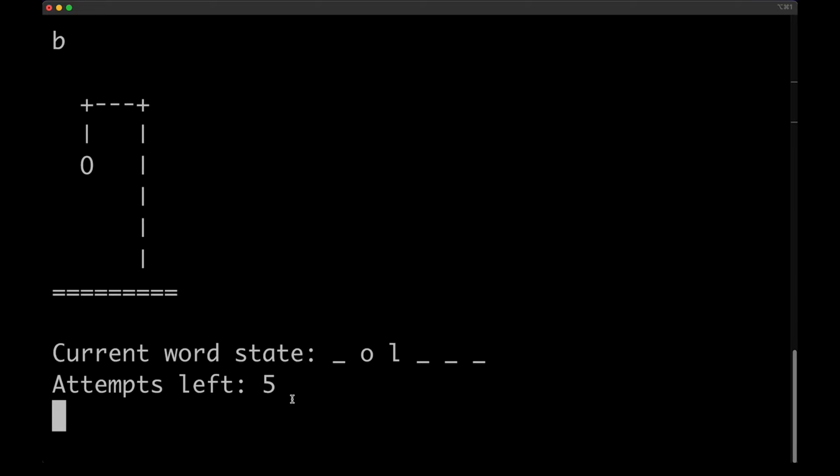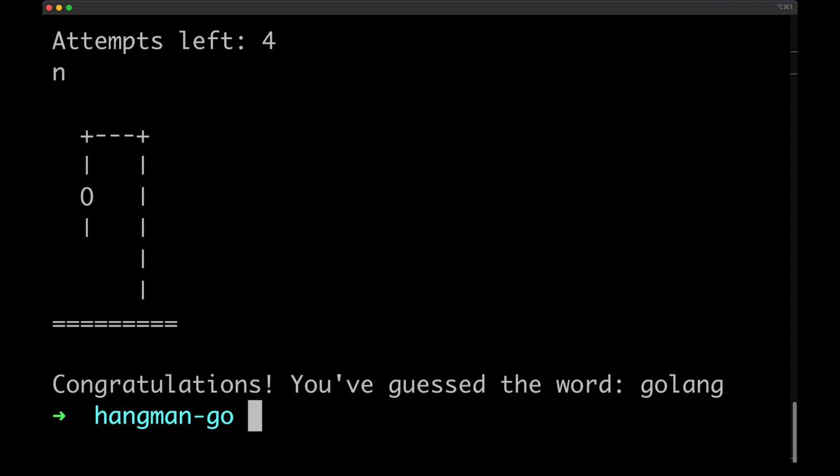And you can see we only now have 5 attempts left, and the hangman has been drawn more. T, same with that one, is not in the word. Now, I already know what the word is, and the word is Golang. So G-A-N. Let's start building the game.